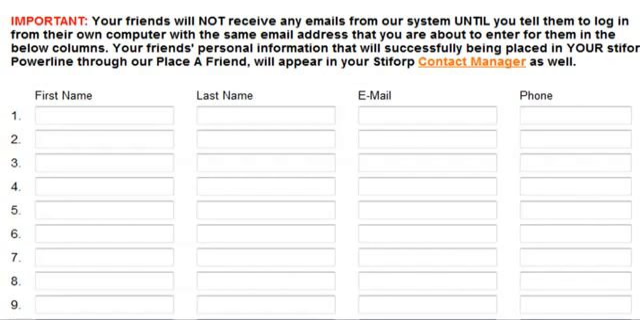But it doesn't do them any good until you actually connect with that person and have them go to Stiforp.com and enter their email address from their computer, which will change their account from sleeping to active. And that is revolutionary.